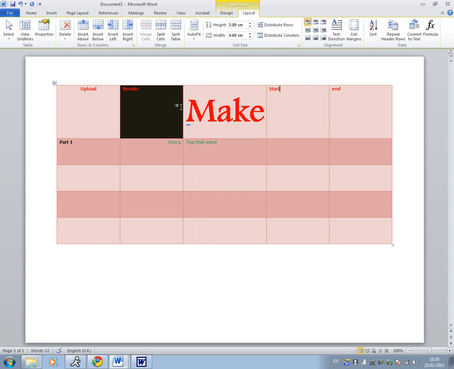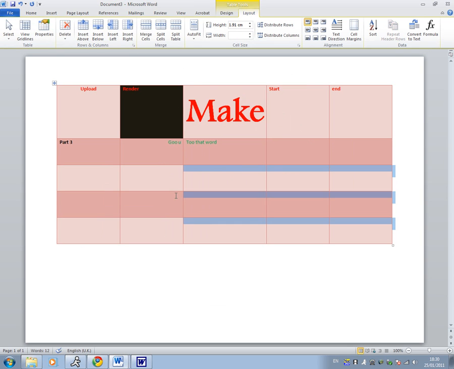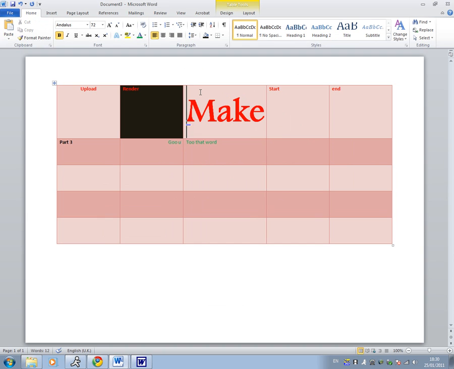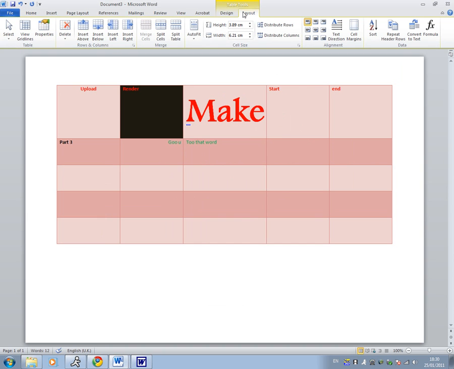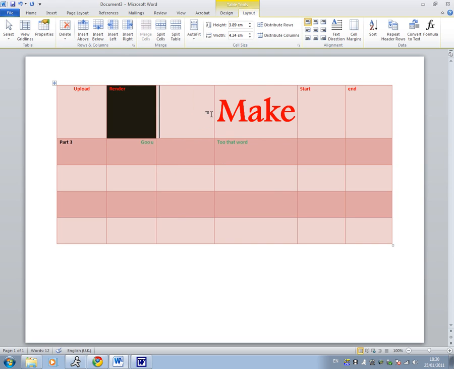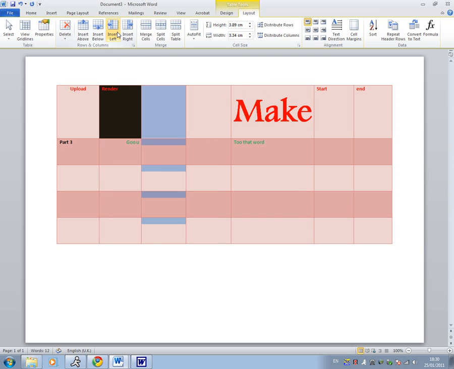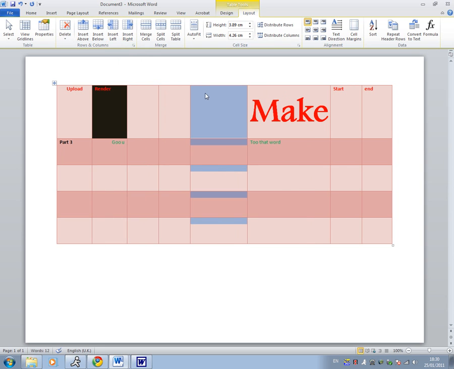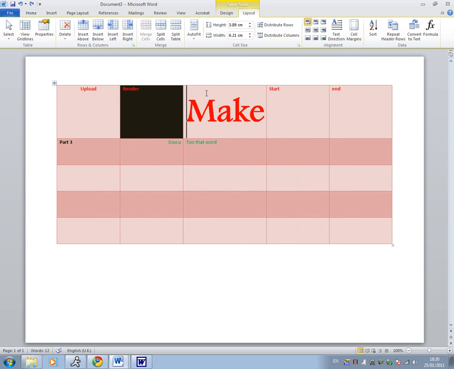And also, if you need to put something in this area, you can click here and go to layout, insert to the left, and it will insert one wherever your mouse cursor is clicking. So I'll just insert one again. Let's insert one to the left again. I want one there. You just click insert to the right. Control Z for any mistakes.